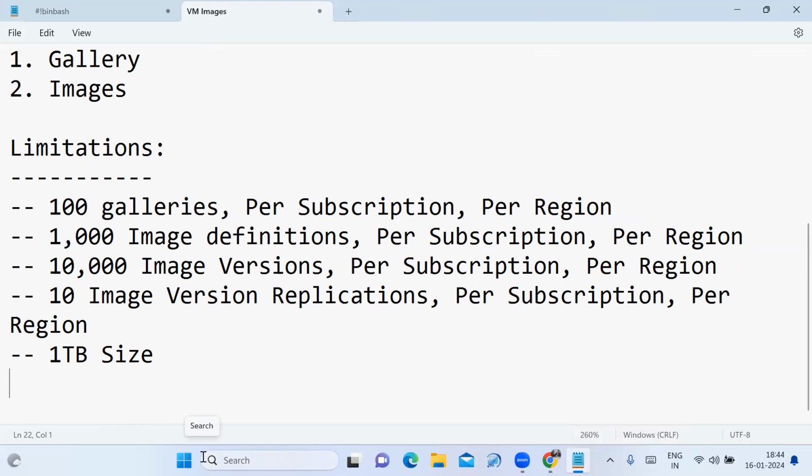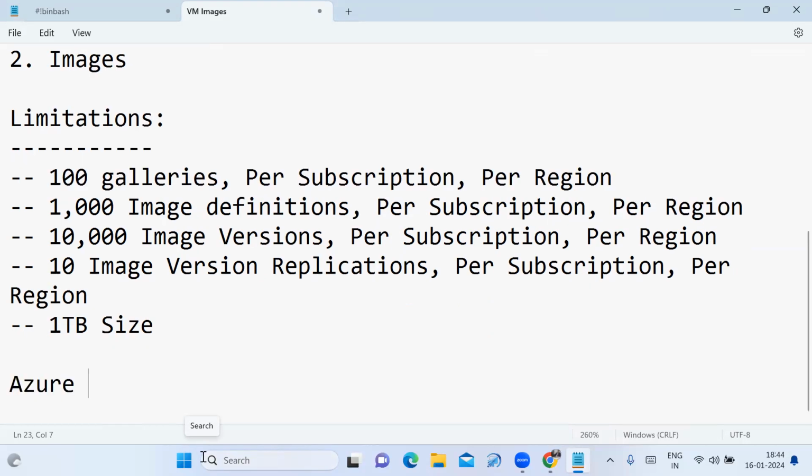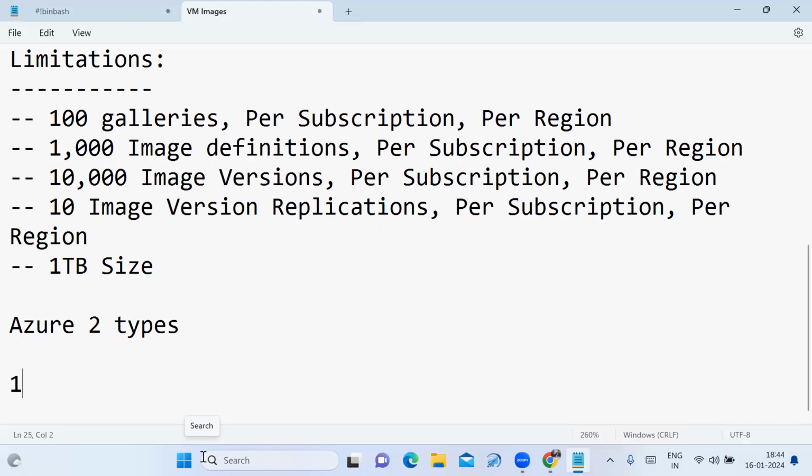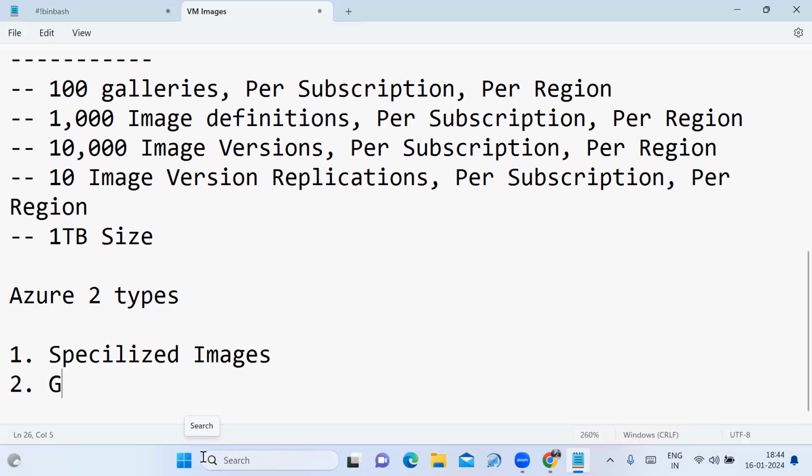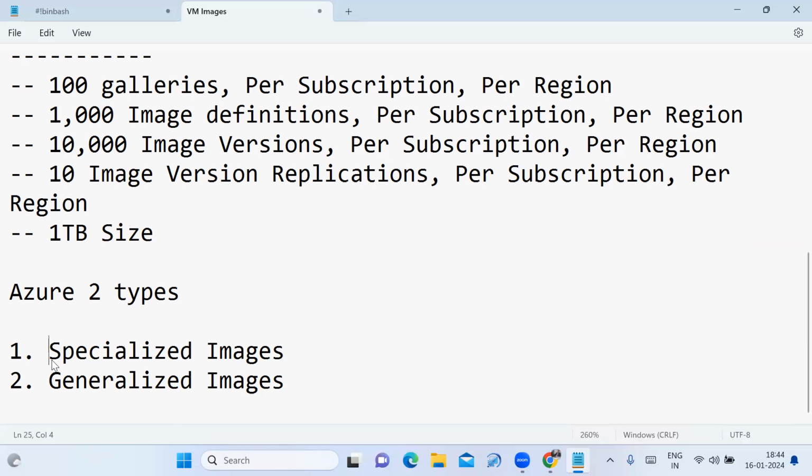Azure is providing two types of images. The two types of images are, one is a specialized image, and the second one is a generalized image. Now, I will explain with hands-on, using specialized images, how we have to create customized virtual machine images.